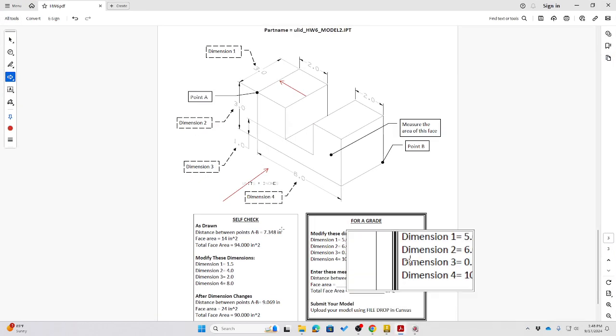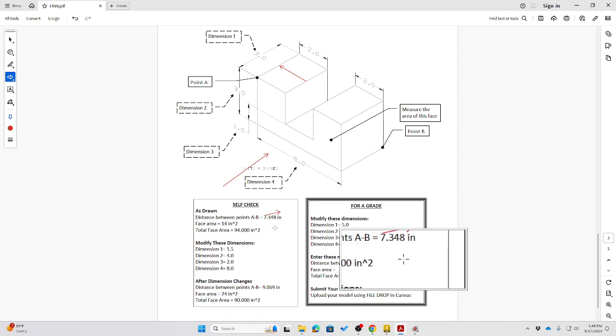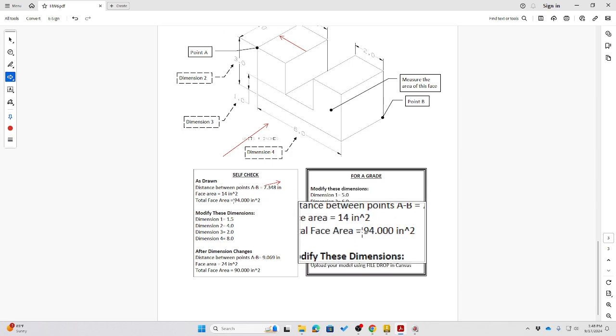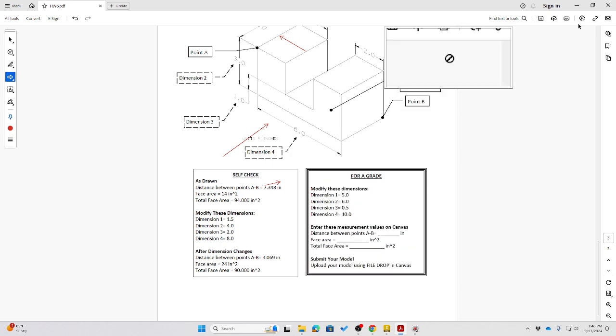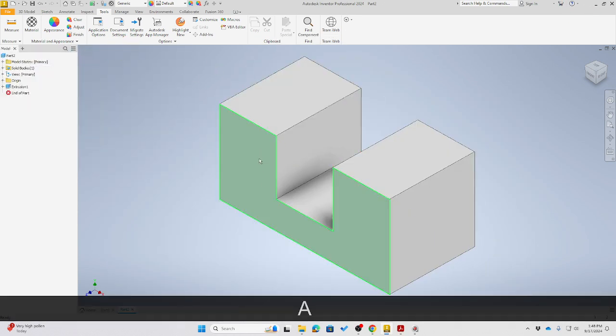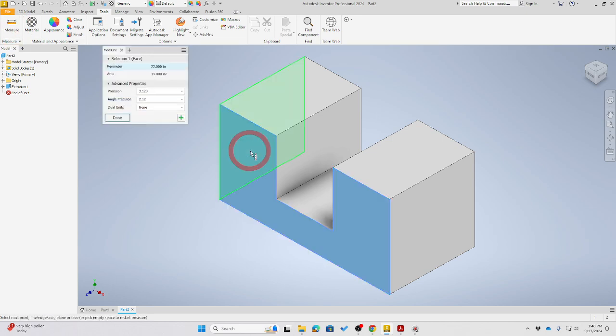7.348. Is that? Yes, exactly. You see that? We satisfy the first condition. Now we are going to measure the face area. Which face area do I need to measure? This face area. Okay, this is the face area I want to measure.